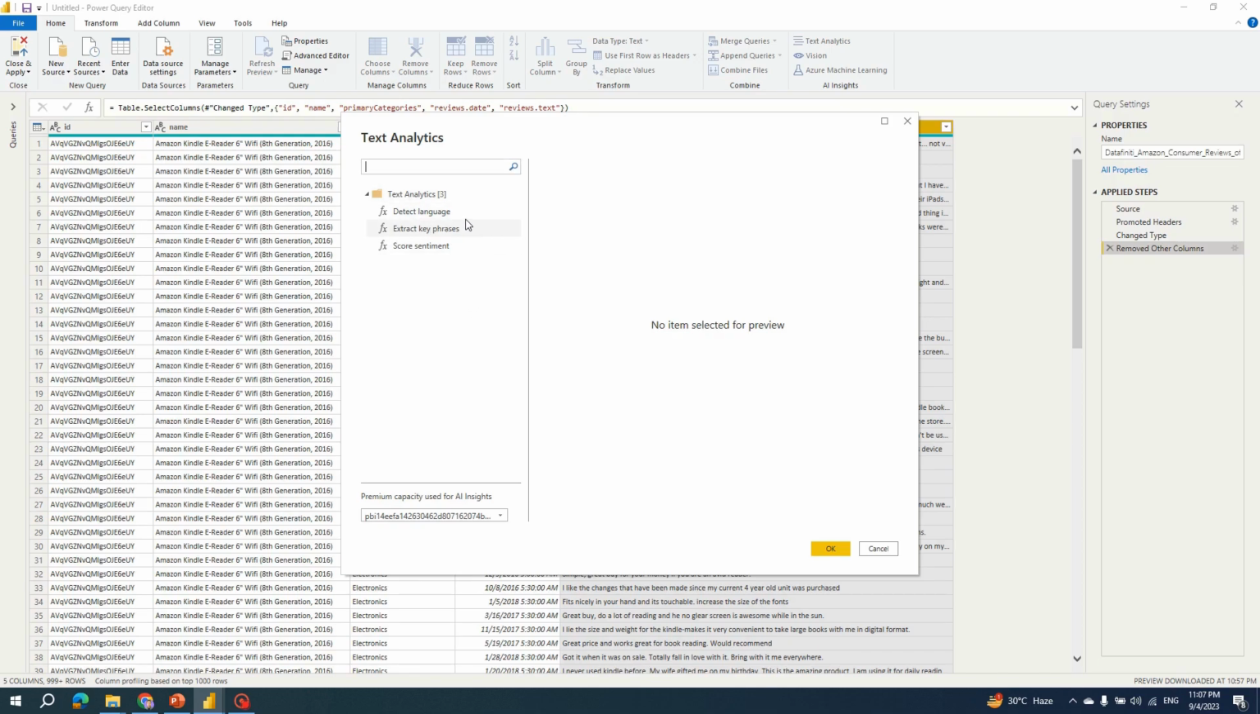Okay, so here you might have noticed we have got the same three options. The first one says detect language, in which we can just select detect language and pass a column. Let it load. Meanwhile it is loading, I'll explain the extract key phrase. Once we get the language of a particular column, we will be able to extract some key phrases, and accordingly we will provide some scores.